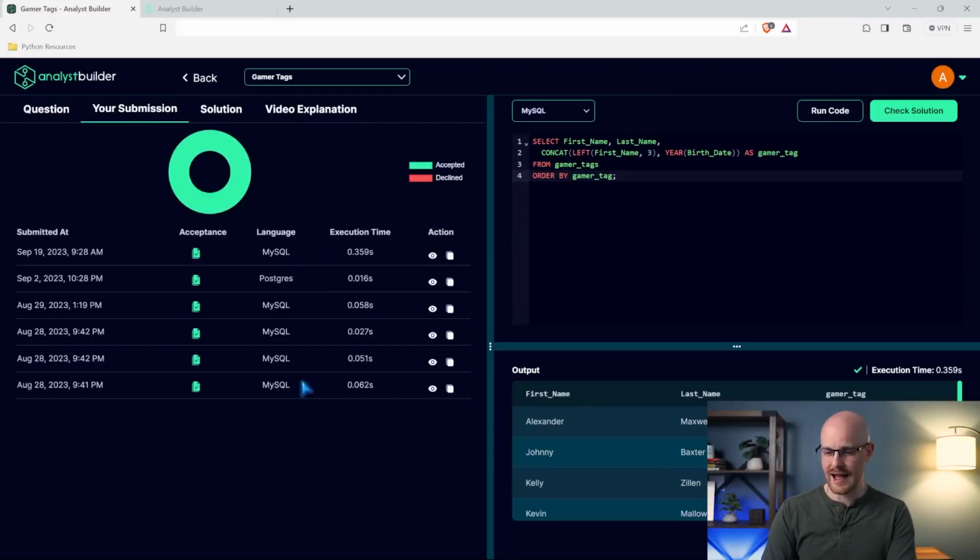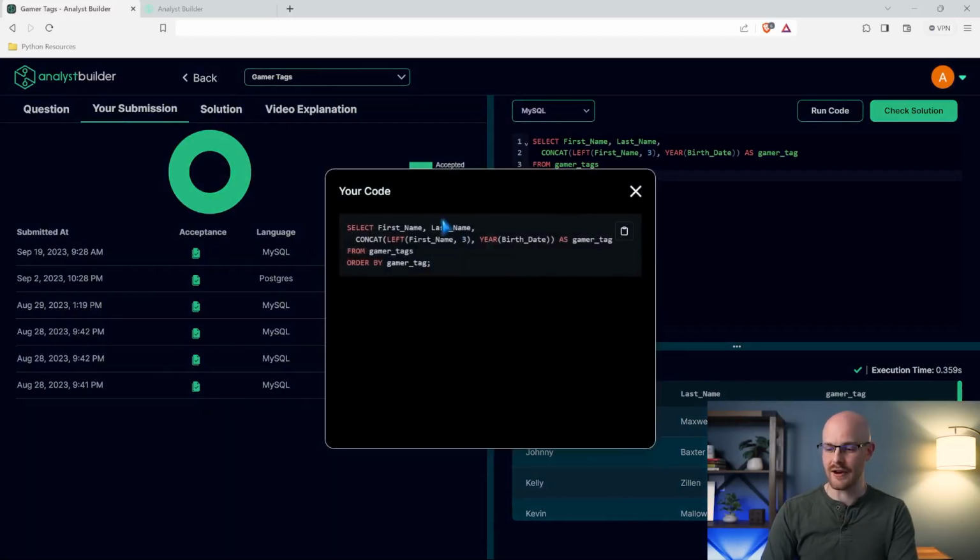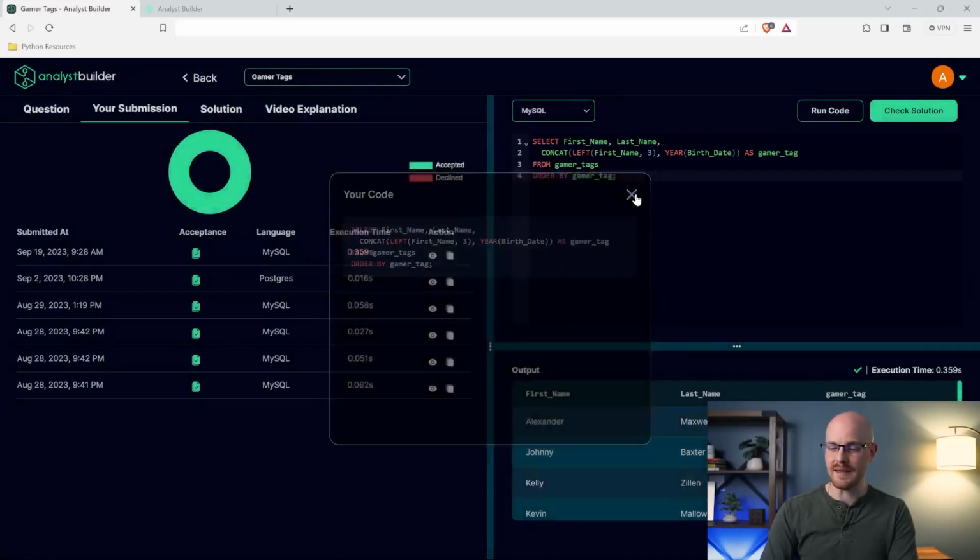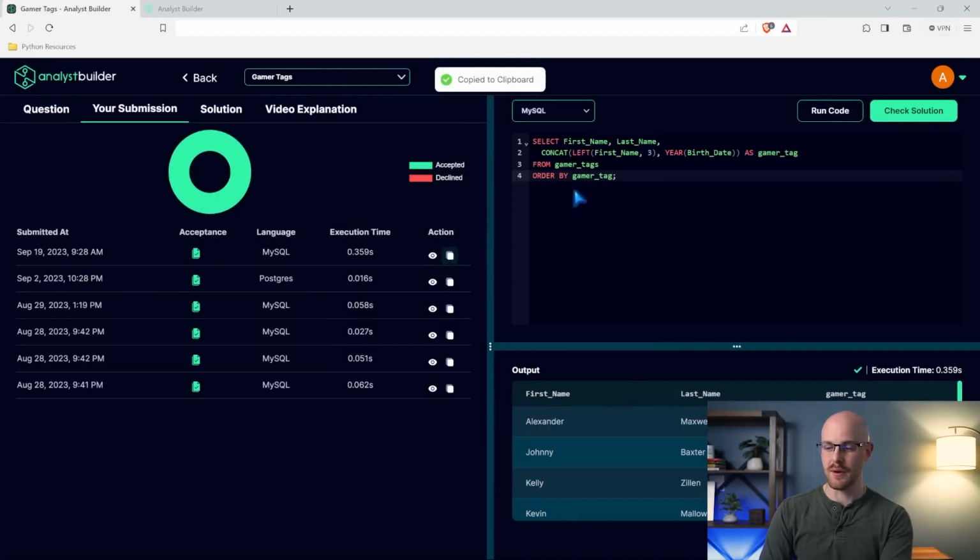Now, if we look at this, I have a lot of MySQL, PostgreSQL, MySQL, and you can go and see exactly when you submitted that. And if you want to, you can take a look at your answer, and you can even copy that answer as well and bring it right over here and paste it. And so it's all there, and it's the same for all the questions.